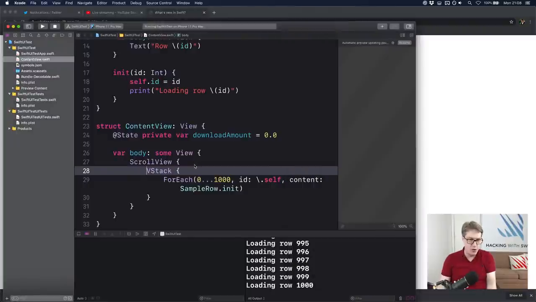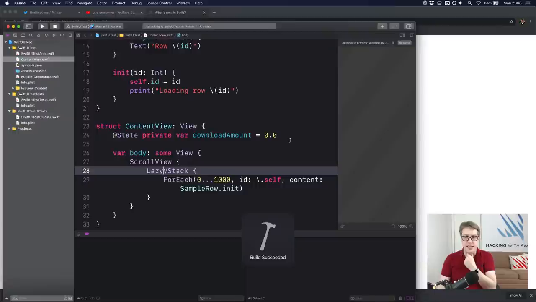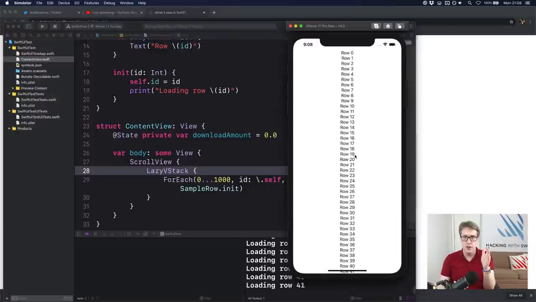Whereas if I go to a new lazy VStack and try again, you're gonna see the whole thing become scrollable. So a scroll bar now appears on the right-hand side here, like that. I can grab anywhere and pull it around.